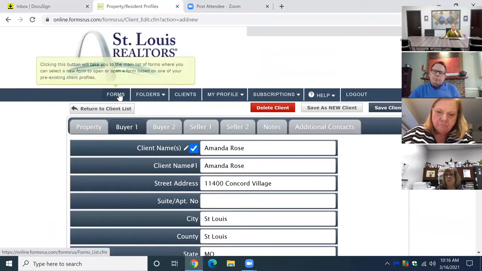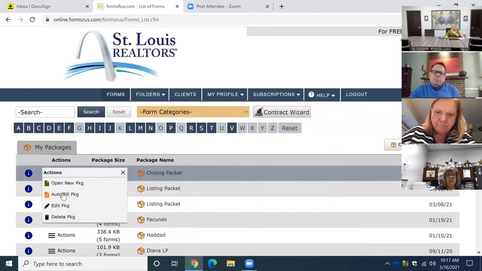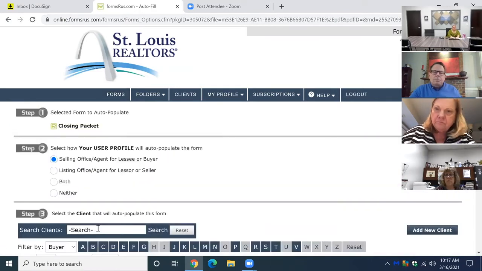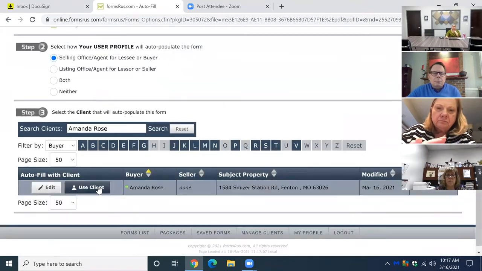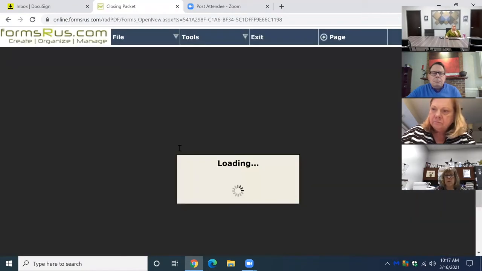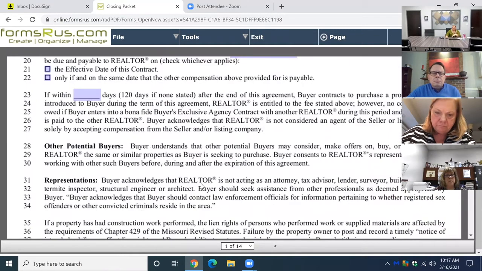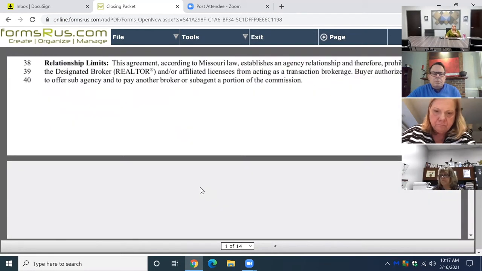So I'm going to go back to my forms now that I've added my clients in, and I'm going to autofill. So we're the seller, and I'm going to search for Amanda Rose. And we're going to use this client. So it put her name in. Now there are still going to be boxes you need to fill in. However, it got it started for you. The packet's here, ready to go.